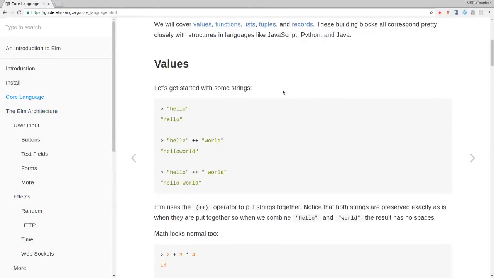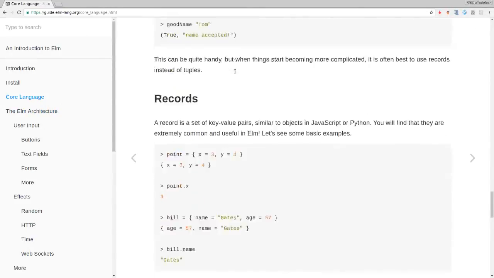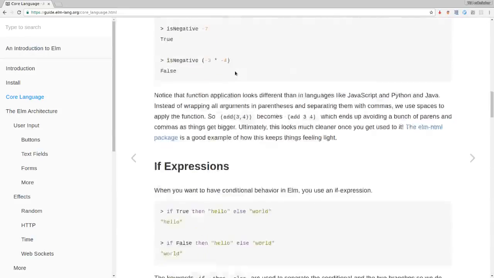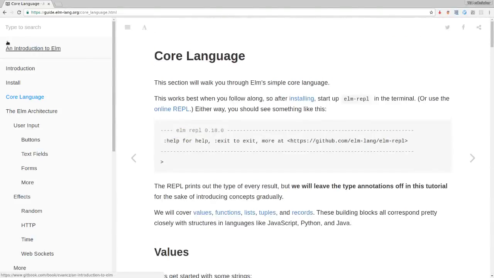So I really just want to show a hello world. And this is using the REPL. This is not what we want to do, but it's good if you want to just play with Elm.